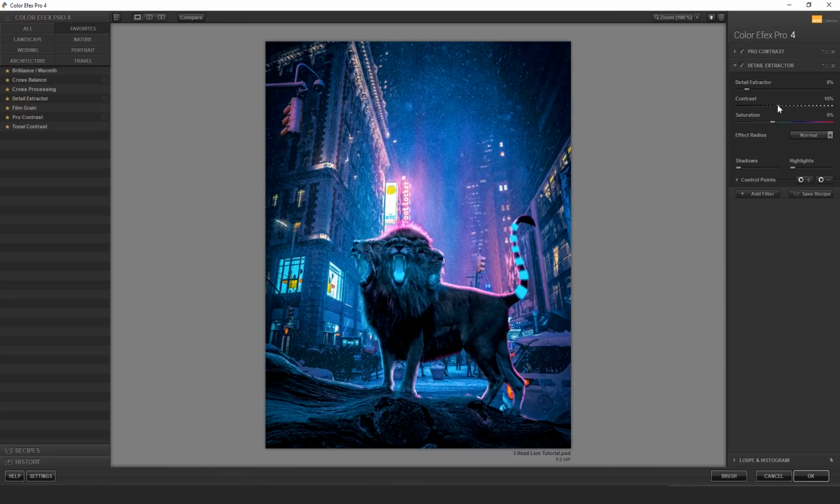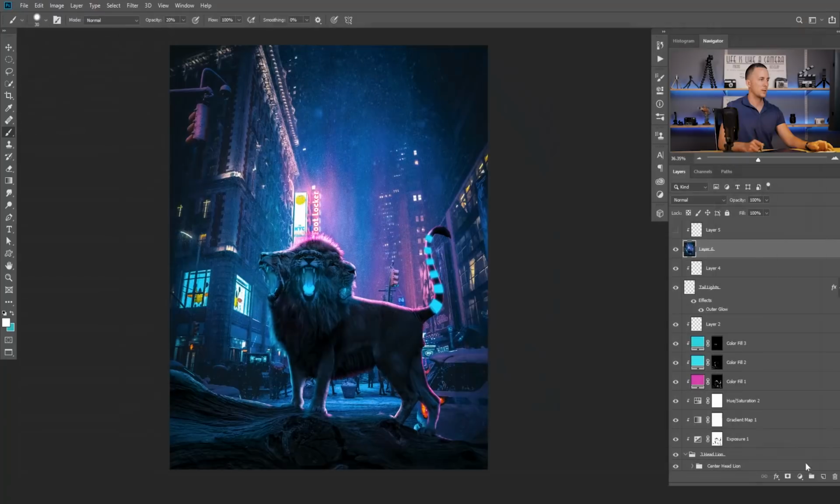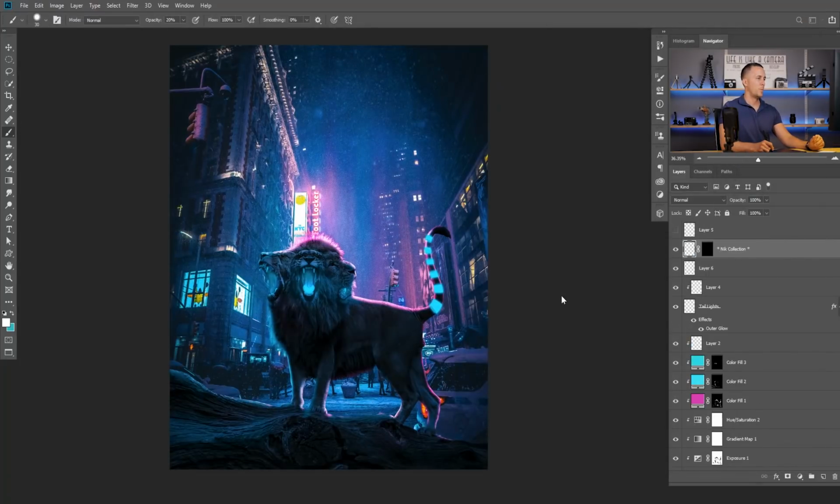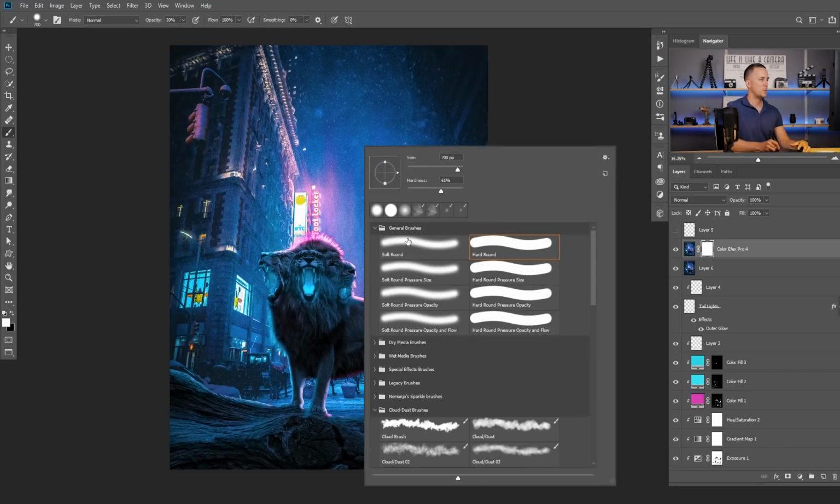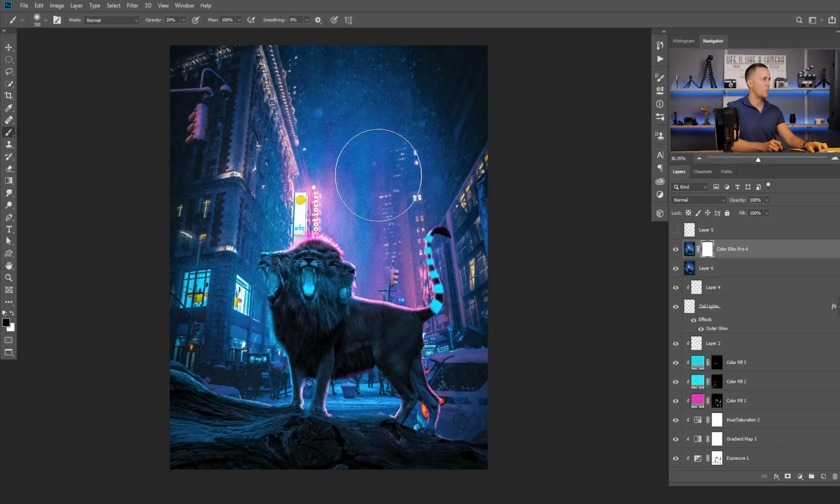Not too much, just a touch. This is cool. Also I don't like it so saturated. And I will press OK. Let me see. Wait a few moments for Photoshop to apply this Nik Color Efex Pro, and then we will tweak this with a layer mask. So I will add a layer mask, and I will just use a soft round brush with a black color, 20% opacity, and just want to tweak it here.